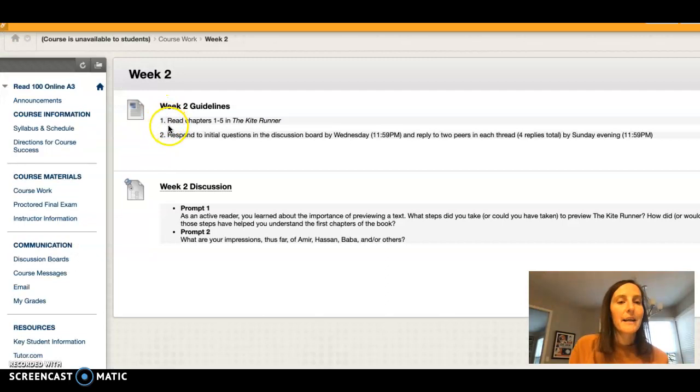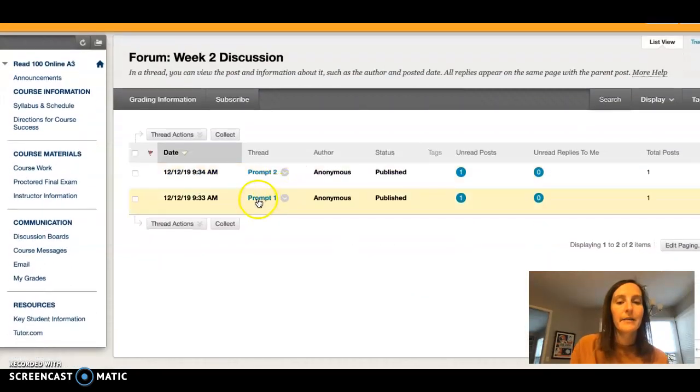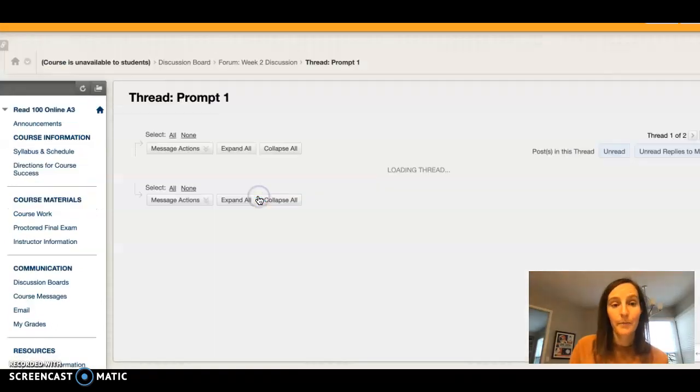The week 2 guidelines say first, read chapters 1 through 5 in the Kite Runner, and then second, respond to initial questions in the discussion board by Wednesday, and 2 peers in each thread by Sunday. So when you get into week 2 of the course, you'll have a discussion board to complete. After you've read the Kite Runner, you'll click on this discussion, and you'll notice there are 2 different prompts. You have to respond in both of them.